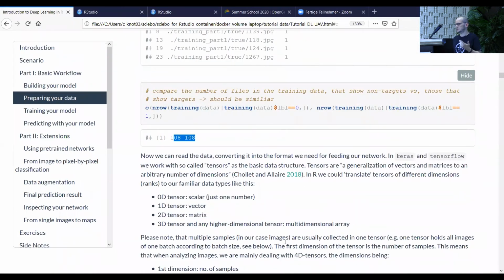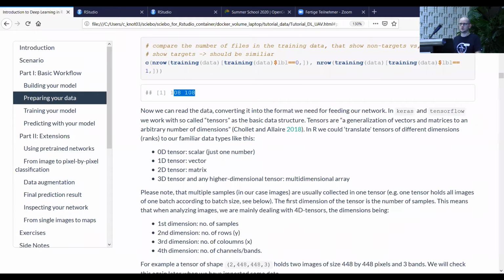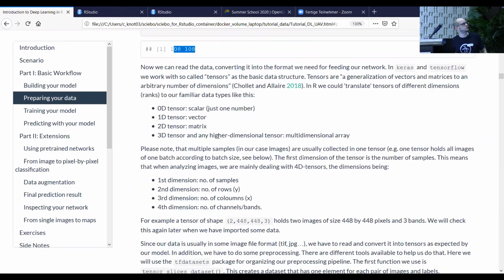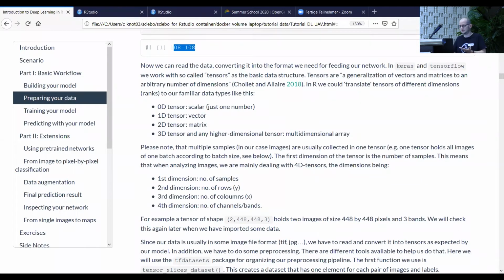So up to now, we've only organized the data. What is now necessary is to actually read the data into something that can be processed by our convolutional network. In Keras or TensorFlow, we are working with so-called tensors. Tensors are a generalization of vectors and matrices and so on to an arbitrary number of dimensions. I've tried to translate it into something that we know from R. A 0D tensor is just one number, a scalar. A 1D tensor is a vector. A 2D tensor is a matrix.